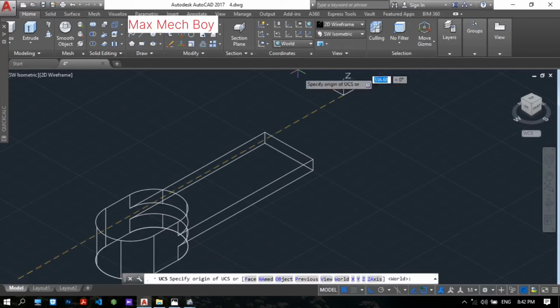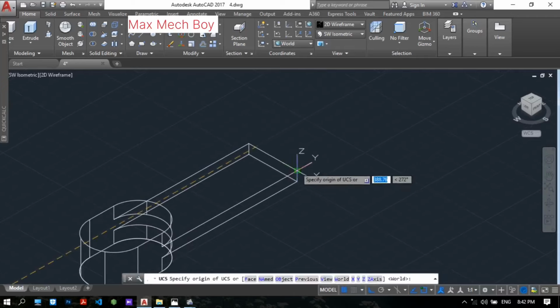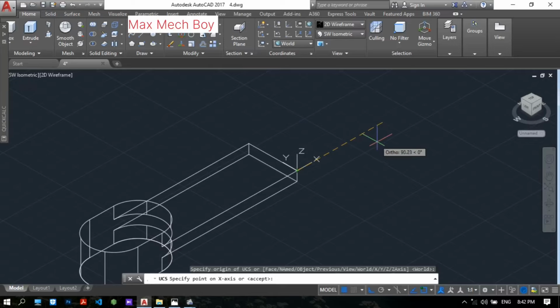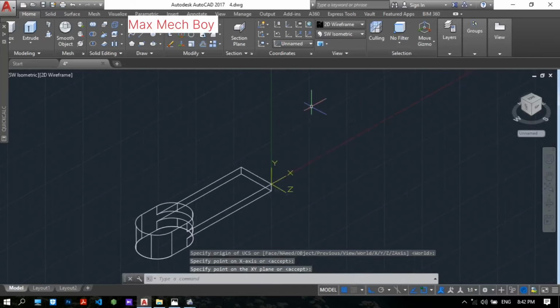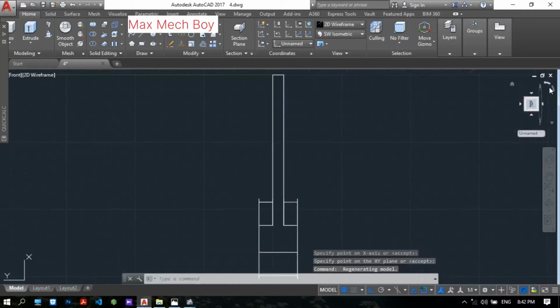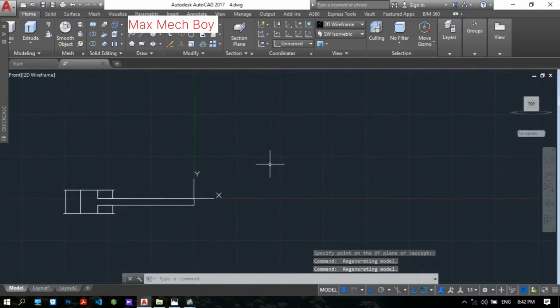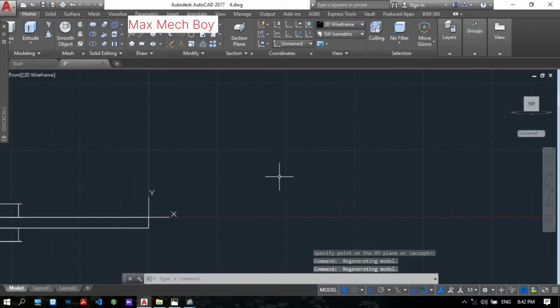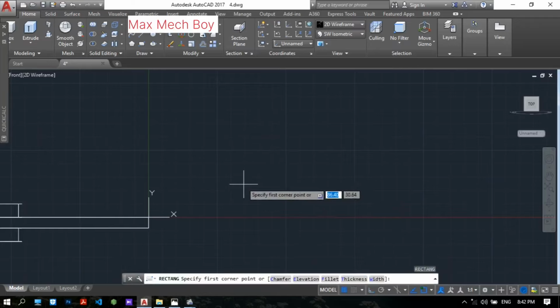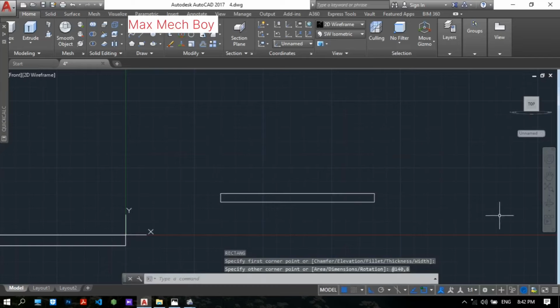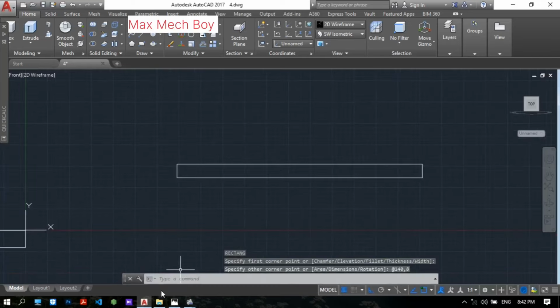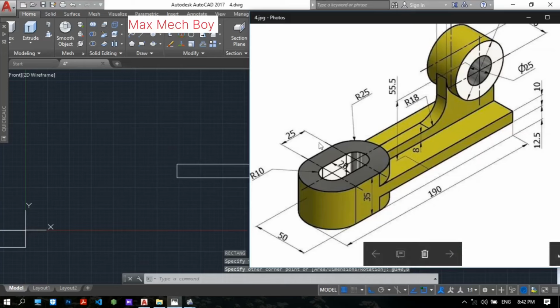To draw this part, change the UCS. Okay, specify X axis, Y axis. So change the face. Okay, top view. Okay, I will choose REC for the rectangle command. Select 140, Tab, 50. So I have this part.